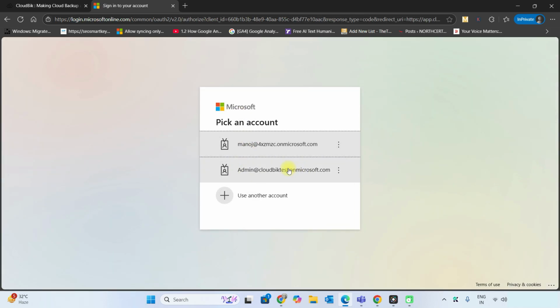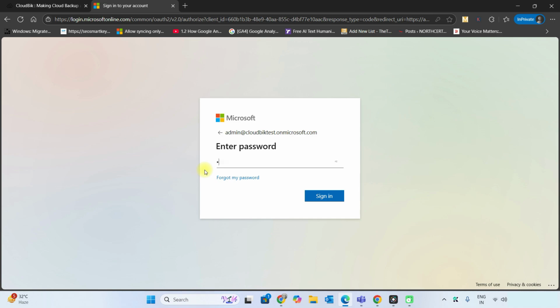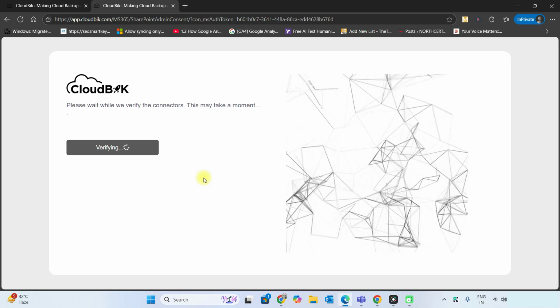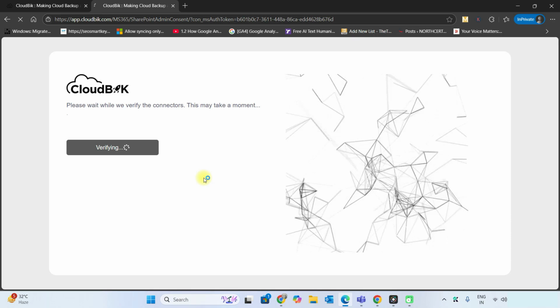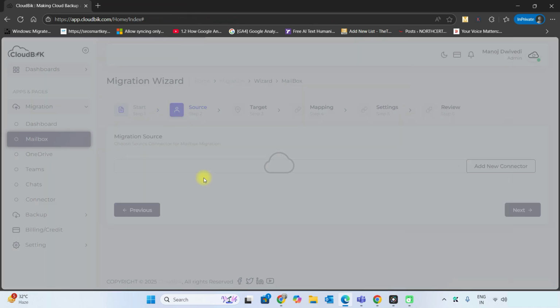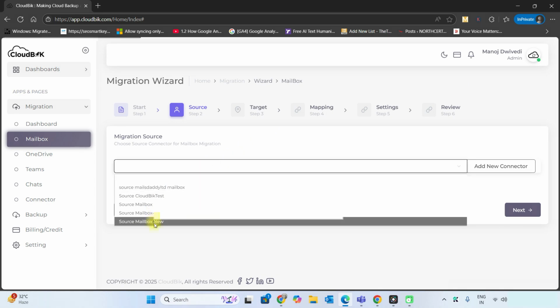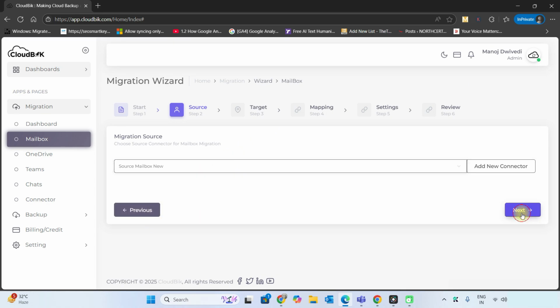Here login with your source admin account. The account that we use for the connectors for source and target tenant should be global admin. Here provide your password. In this background process, we are creating the Azure application and providing it the necessary permissions. Now our source connector has been created. So choose it and next.